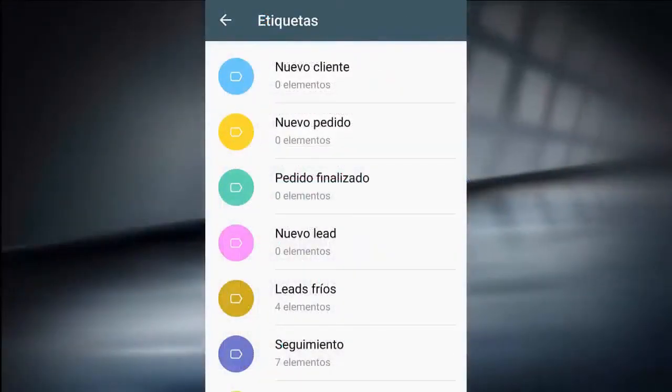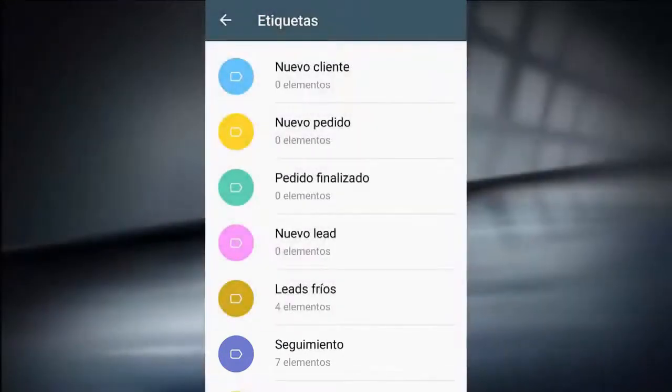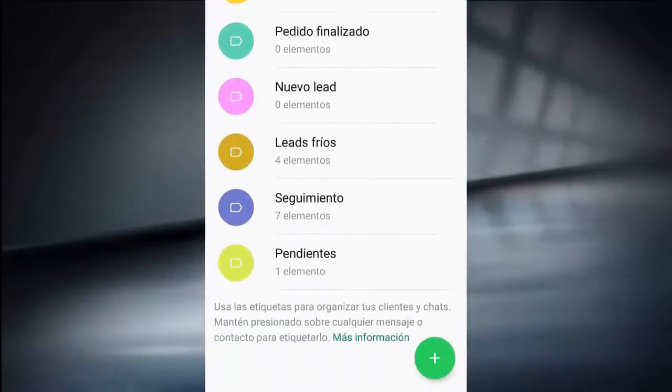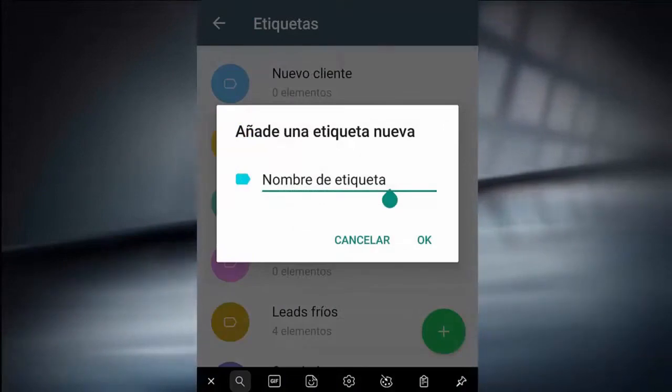Another interesting feature that sets it apart from regular WhatsApp is the ability to create labels to group conversations. For example, I can have a label for follow-up to keep track of those messages that I need to pay attention to and follow up on later. I can review them once a day, once a week. I simply select it, and it will show me which messages are labeled as follow-up in this case. And if I want to create more, I just tap the green button, which brings up a little menu where I enter the name of the label, and from then on, I can use it with any messages I want to save under that label.